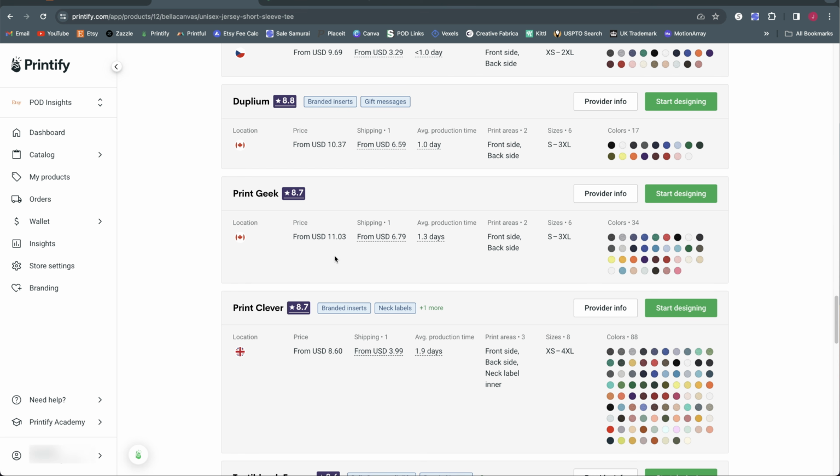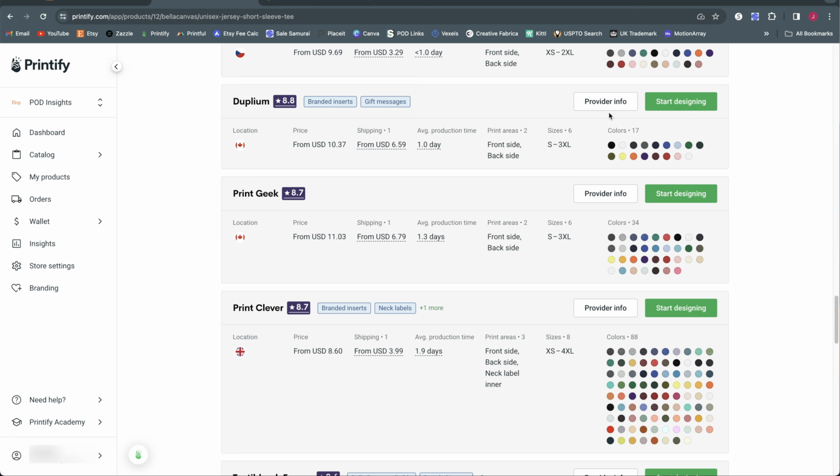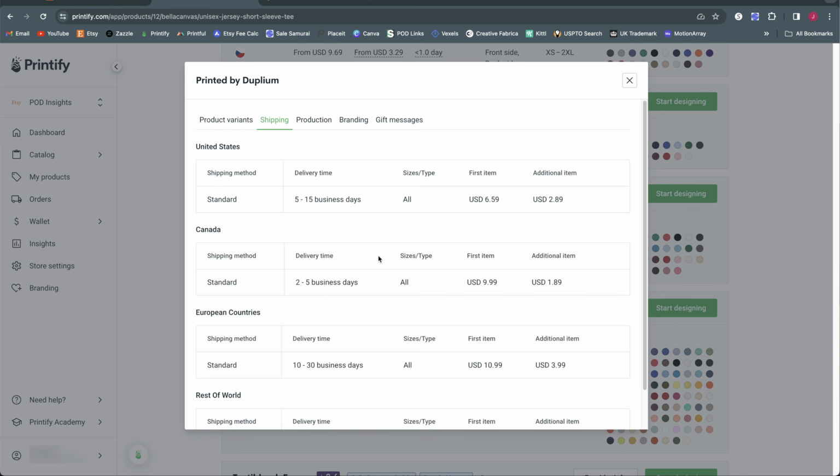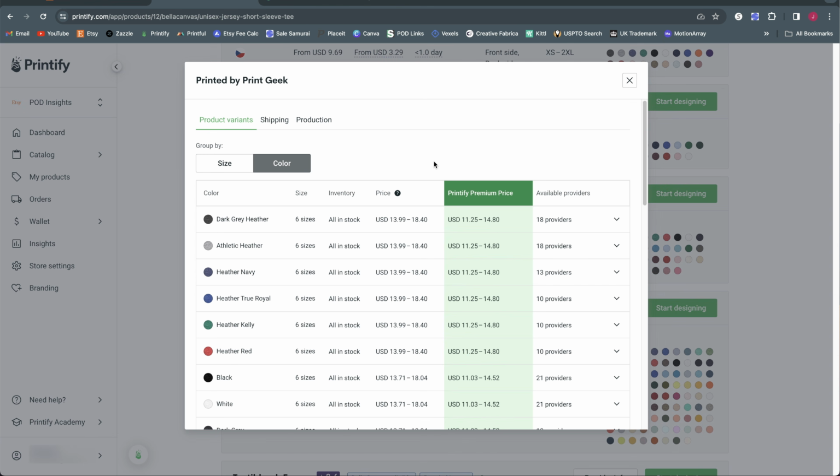Right now, right out of the gate, PrintGeek looks like they might be a better option in terms of the color options. What we care about for shipping prices, of course, is Canada. So the shipping price in Canada here with PrintGeek is $6.79, and for Duplium, the shipping price for Canada is $9.99. So actually, the shipping is more expensive with Duplium here, and there's a bigger color selection with PrintGeek. So I'm going to plan on using PrintGeek for any of the orders that come from Canada.